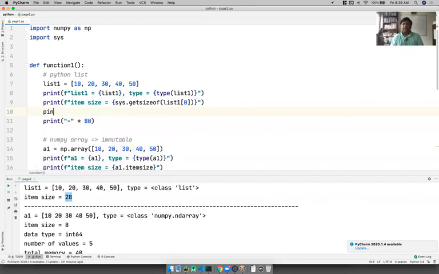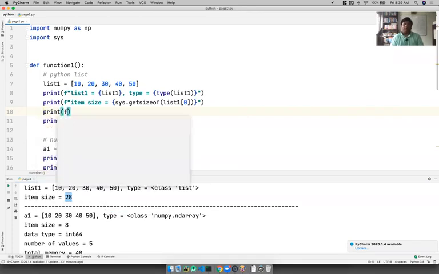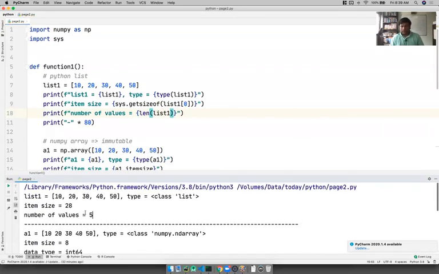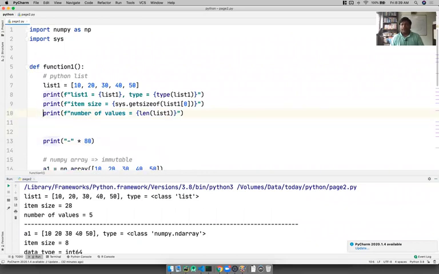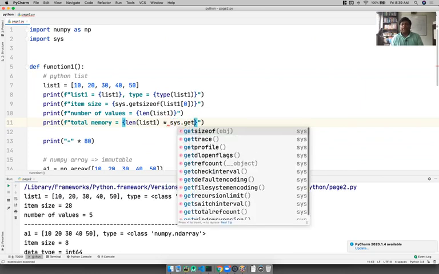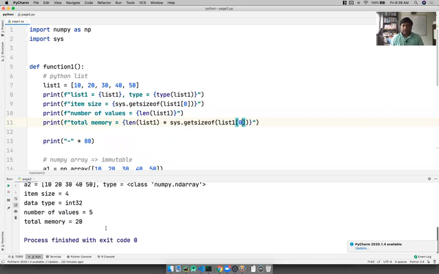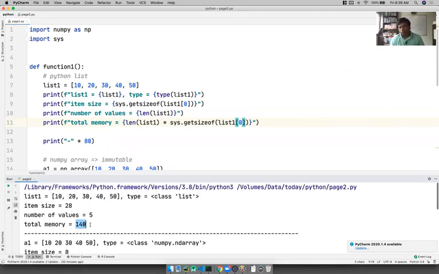How many values are there? Let me go back here and print that information. Print, let's say, number of values. I can get that easily by saying len of list 1, which is going to tell me there are 5 values. Every value is going to take 28 bytes, jaw dropping again. So the total memory required is the length of this into sys.getsizeof of list 1. If I go back here, it showed me it's almost 140 bytes required to store this.